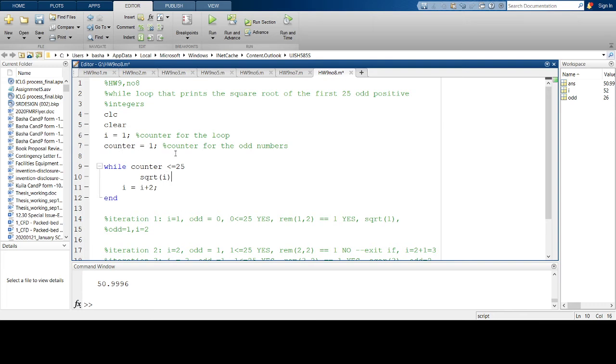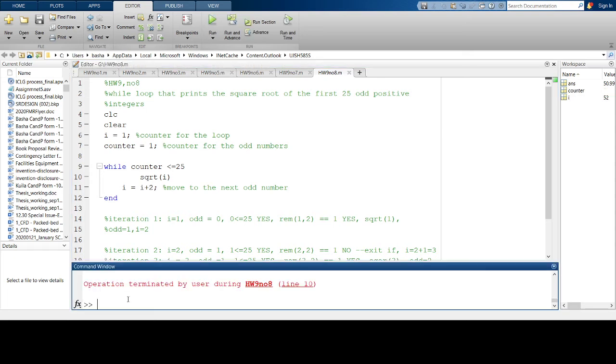So what this does is I have a counter, just again it's for the odd numbers. So while my odd number is less than or equal to 25, I'm taking the square root of i, and then I'm incrementing i by 2 to just move to the next odd number, right? And this will achieve the same sort of thing without having to check whether it's odd or even using the rem function every time. So if I run this, I'm having an infinite loop here, so we did something wrong.